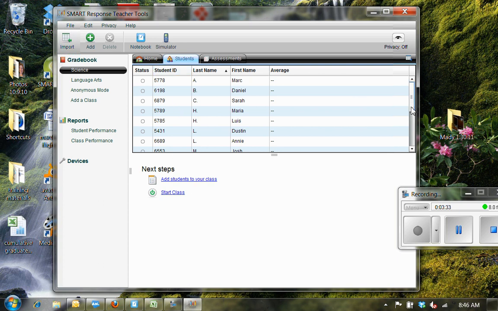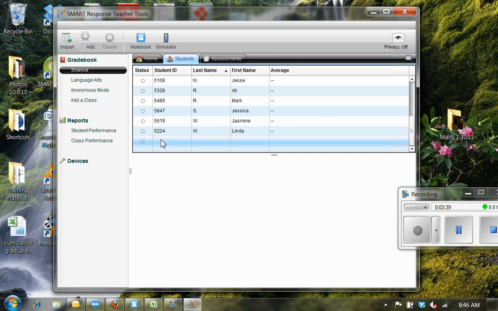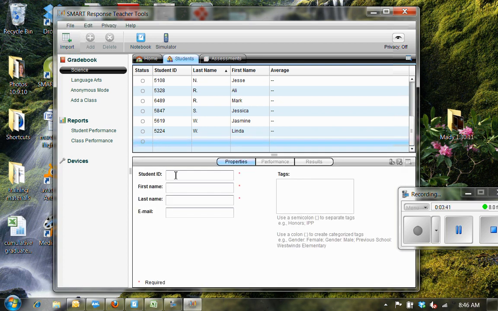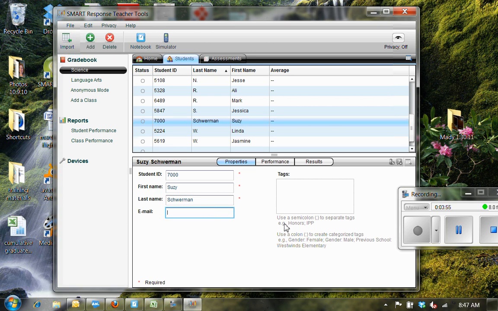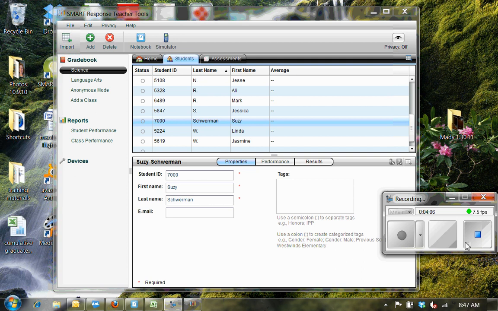If I need to add a student individually, I can scroll to the very last line. As soon as I click on it, it allows me to put the student's information in by hand. So if a student happens to start your class after you've already set this up, you can do that here instead. Notice that they automatically pop back into alphabetical order. So even though I put this name down here, it pops up where the S's are. This is all you need to know for adding a class and then adding students.